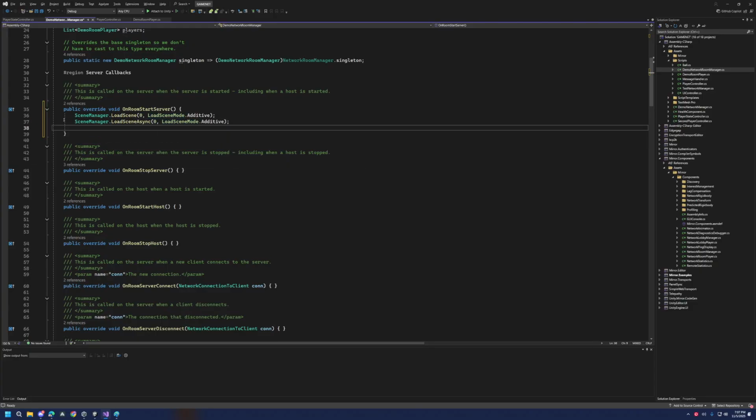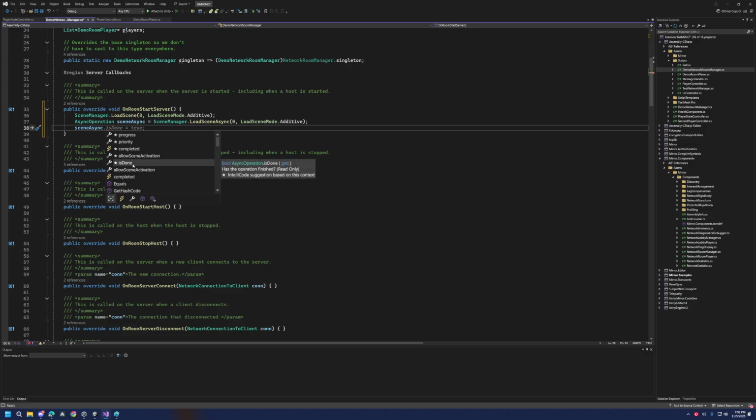Let's put this in a variable, AsyncOperation sceneAsync. What does this have? You have progress, is done, priority, but it's usually isDone. You have also completed. So how will you use this?